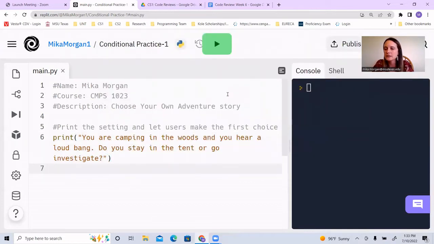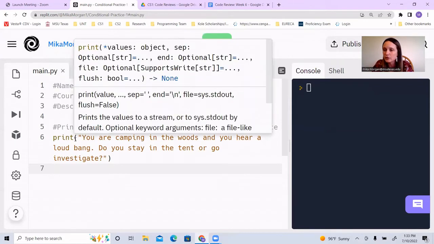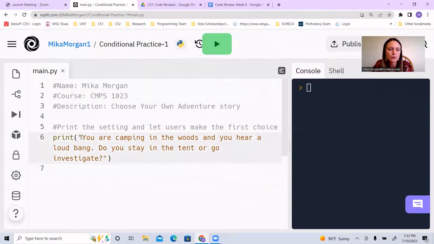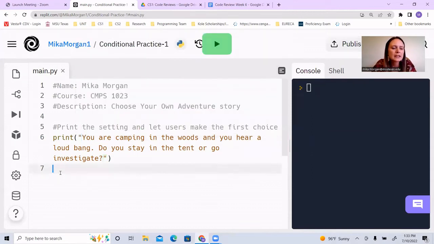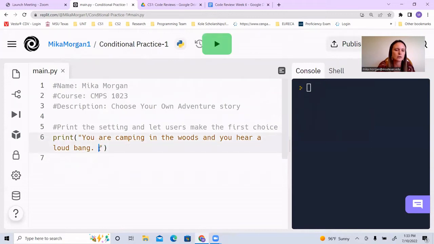So right now, all we have done is just printed out a sentence. And remember, we use print as a reserved word. And because I have quotation marks here, it's just going to print out that text exactly like you see it. And then because I am going to ask them a question, we'll make this our prompt where they can read in our response. So I'll just do this one.